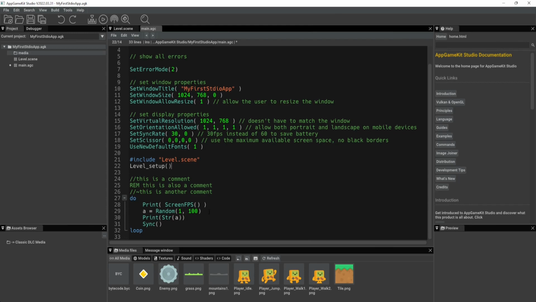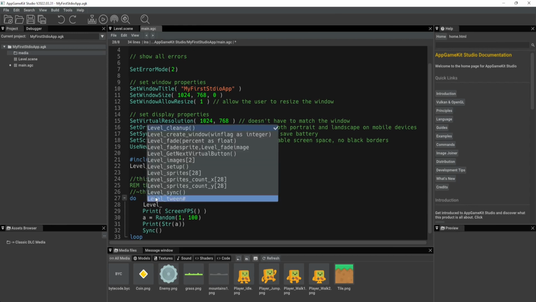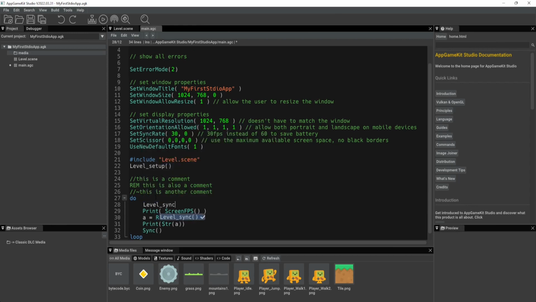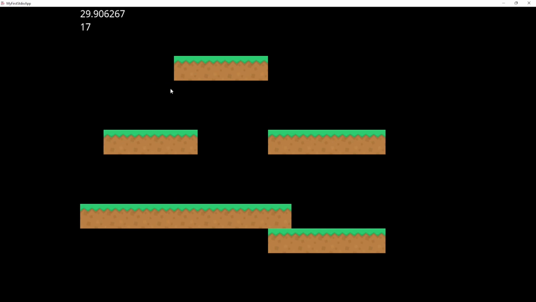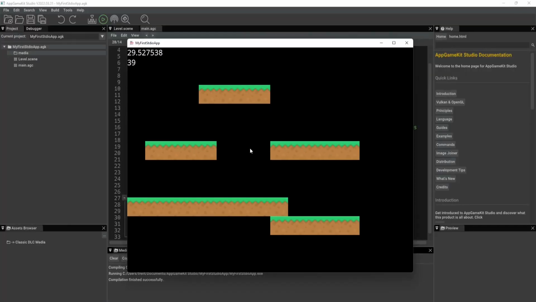And then under our do loop, this is where we're going to perform the sync. So this is going to be level and sync. And now if we run our game, there we go. We have our scene imported now into the game. And we can resize it. You can see it's not going to cut it off or anything.